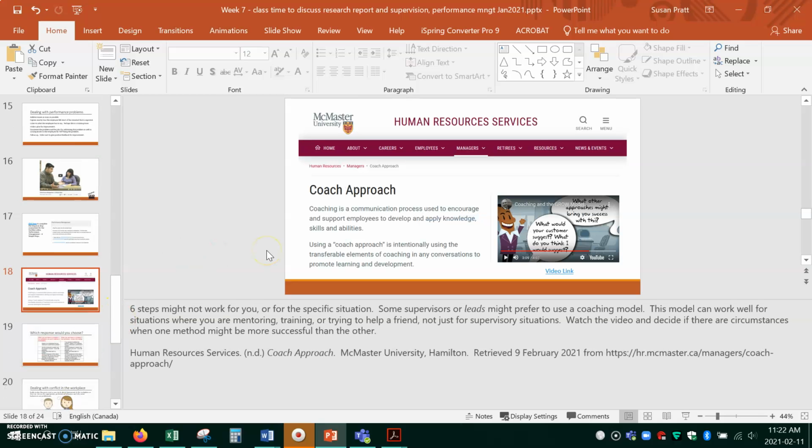Now, that's one approach. Another approach, though, is maybe something called the coach approach. And there are multiple ways to deal with things. But this is another way you could deal with some conflict in the workplace. And I think this one's especially appropriate if you are maybe a lead in a unionized environment or you're a mentor.